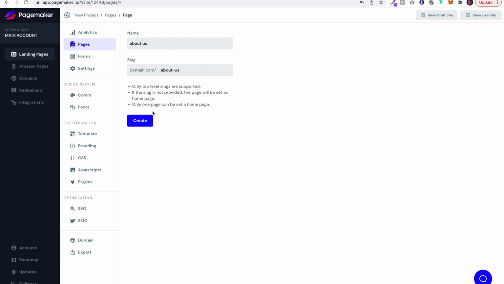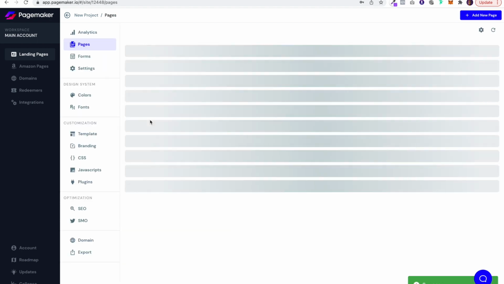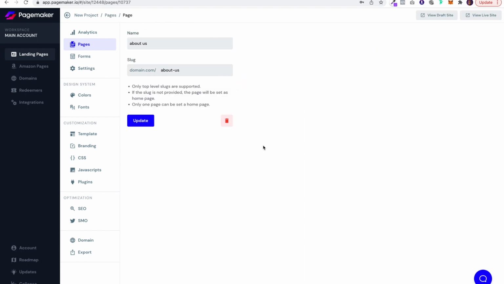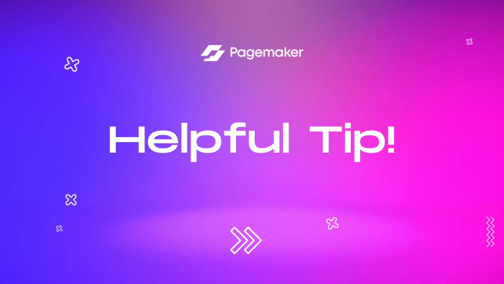To add a new page to your website, all you have to do is go into your project settings and click on the Pages tab. From here, you'll be given the option to create a new page. The title you give this page will be added to the domain as a slug. A slug is a part of a URL or link that comes after the domain extension.